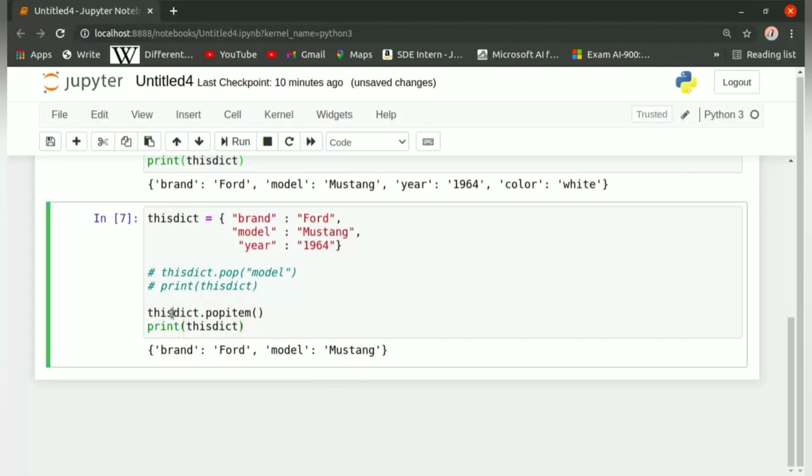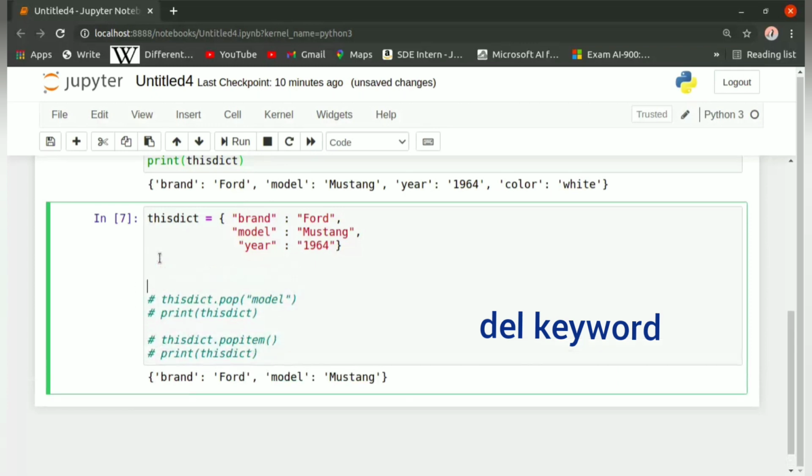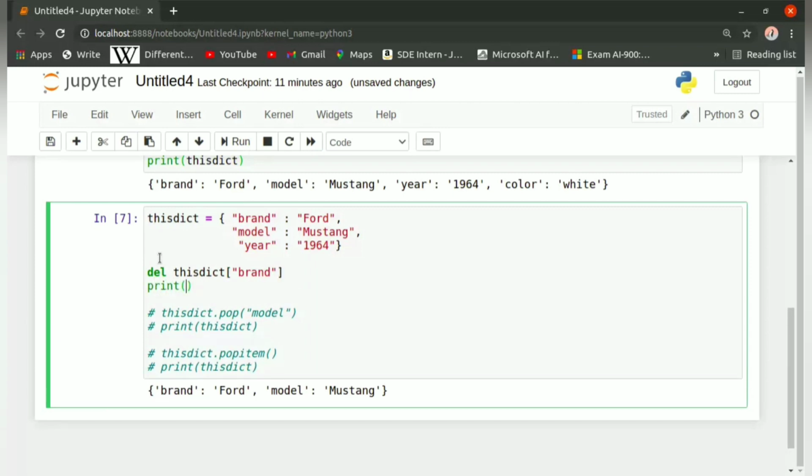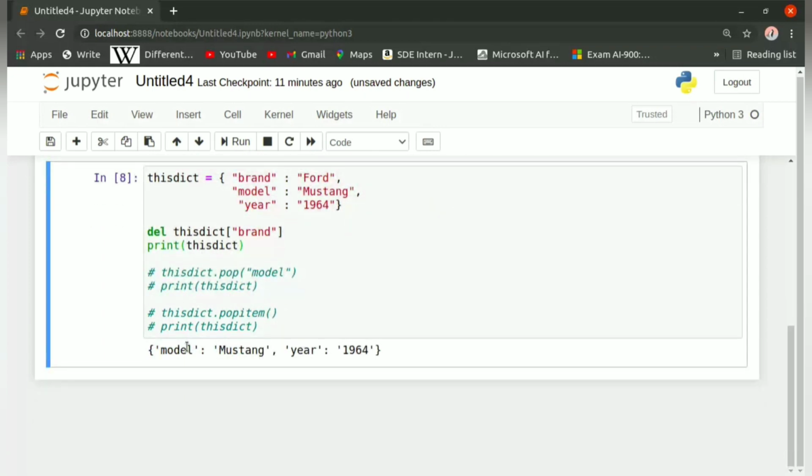Another method is the del keyword. Previously we used to specify the del keyword and simply write the name of the list, tuple or set, but in this case we need to specify what particular key you wish to remove. So when we write del, this dict, and then we write brand inside the square brackets, and now let us print this dict. So we are getting the rest of the two key value pairs and not the brand key value pair. So this is how the del keyword works.